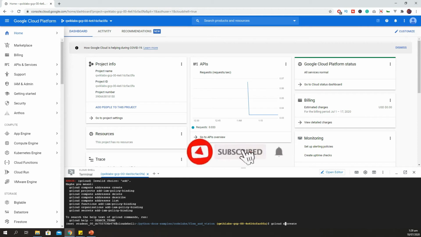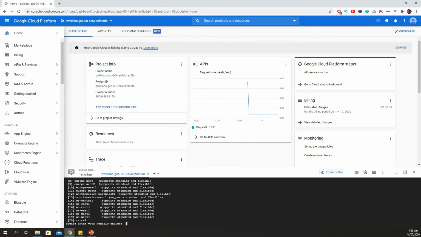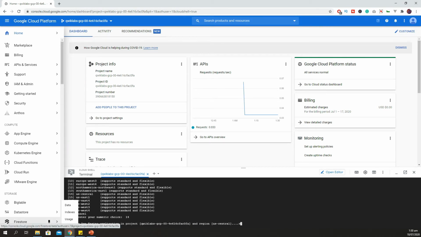The command is gcloud app create. Creating the app. So we have to select our region, and it will create our instance. I have selected this region as per my instructions from Qwiklabs. So it's creating the environment and creating the App Engine instance. App Engine is successfully created.